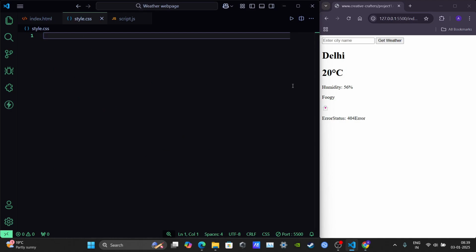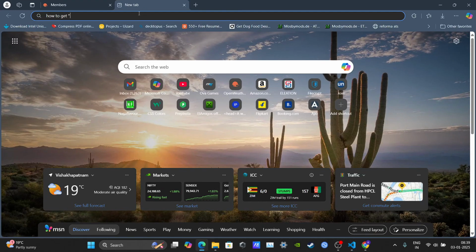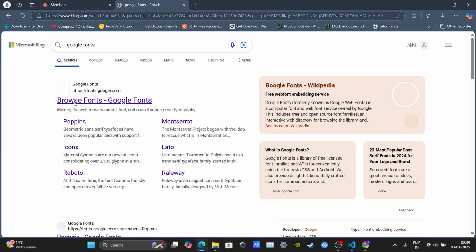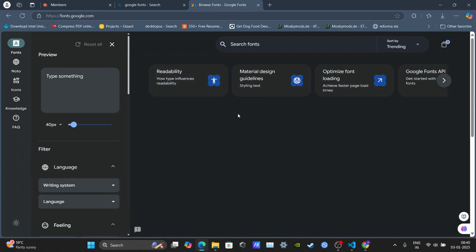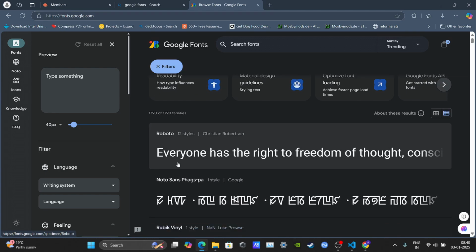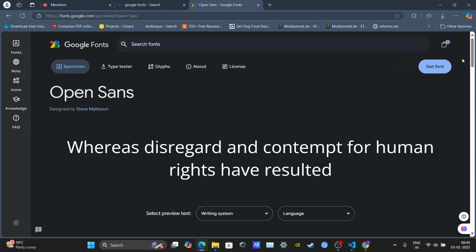If you wanted to use some default fonts, CSS has some default fonts like Verdana, Helvetica. If you wanted to use advanced fonts, you need to head to any browser, like here I'm using Microsoft Edge. If you type Google Fonts, you will find the first website of Google Fonts. It is the official font site of Google, and you can find any fonts like Roboto, Open Sans. Let's say I wanted to use Open Sans over here, and I will click the get font button.